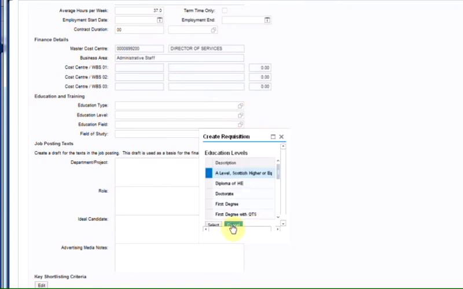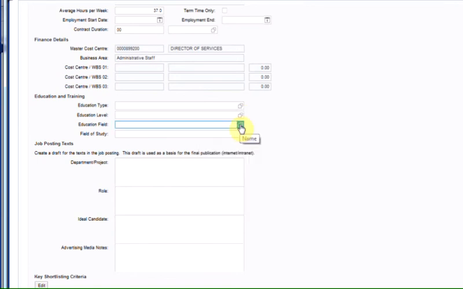Same for education level and education field. The final area within education and training is field of study, and this is a free text box to be completed as applicable to the position.